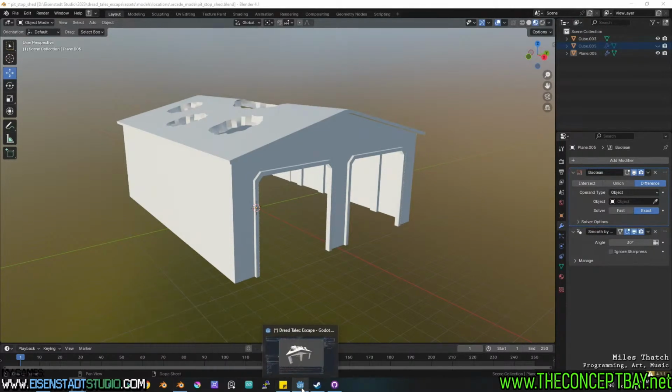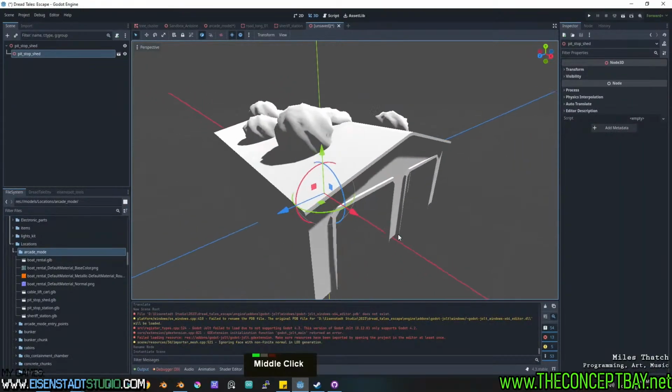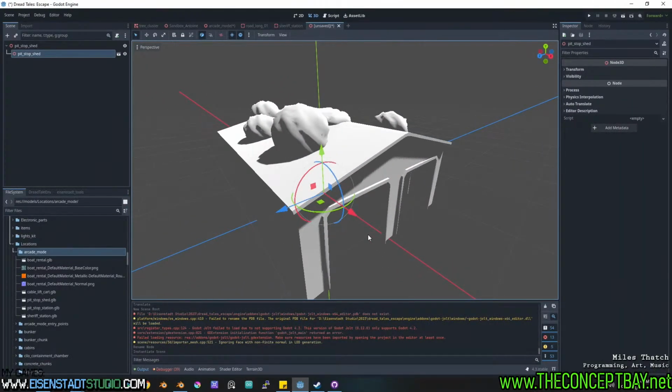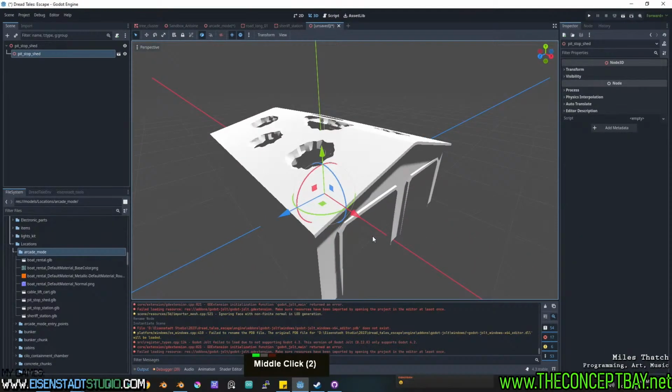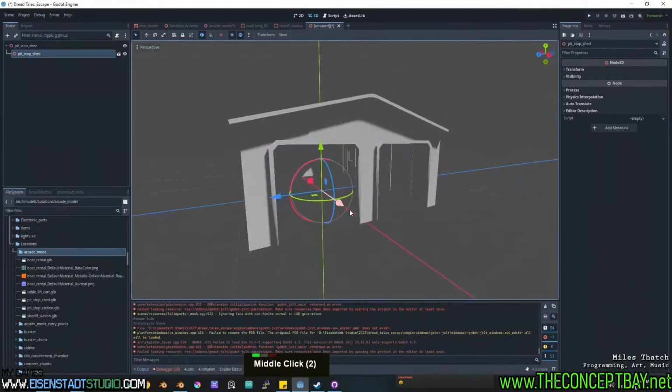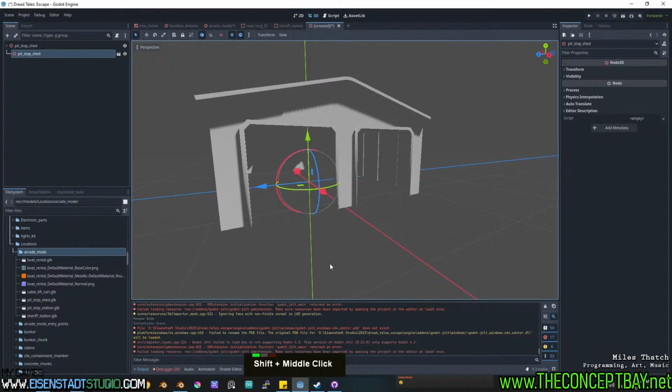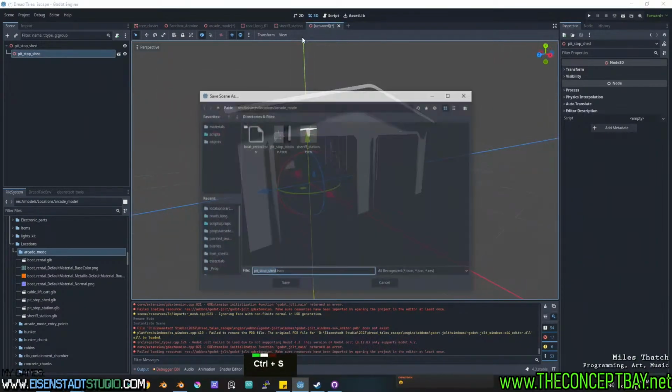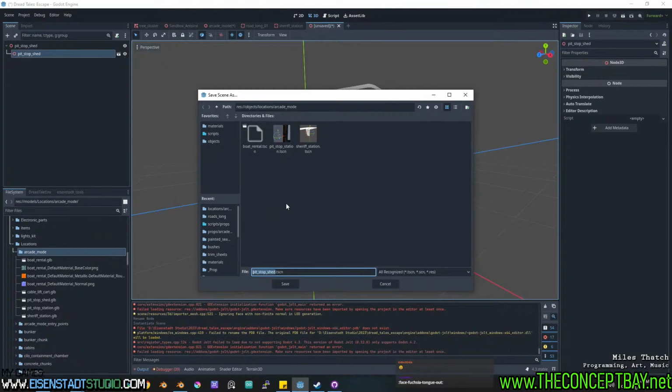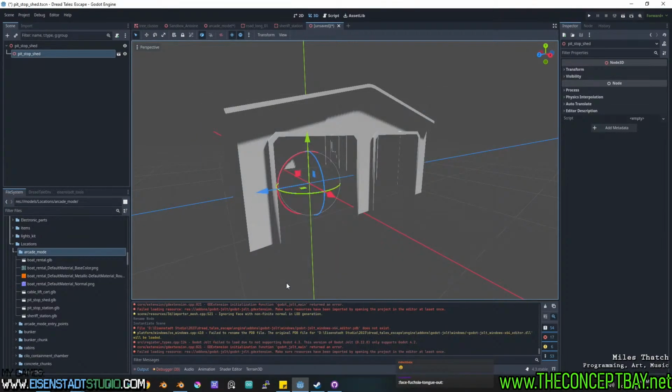Is this gonna work? Tumors be gone. Trademark pending, or patent pending. Thank you. Alright. Still looks like ass, but, you know. Okay. That is okay. We are going to save this. Object location arcade mode, pit stop shed.